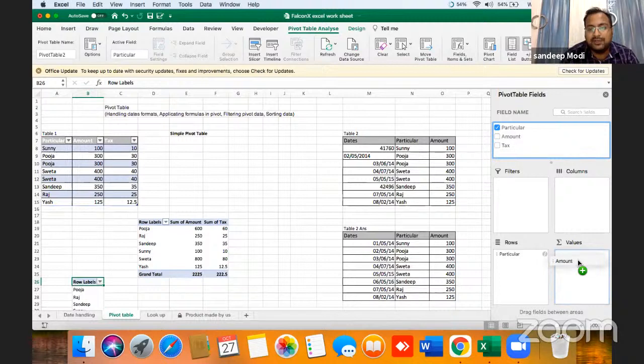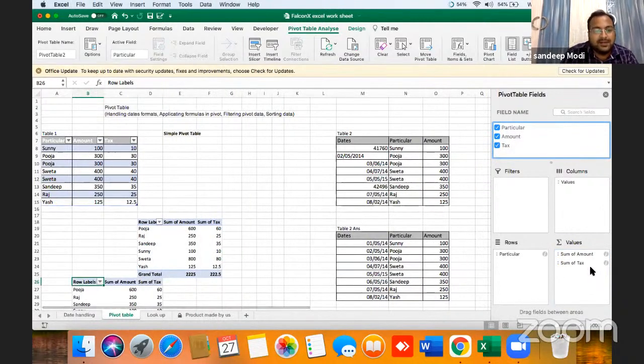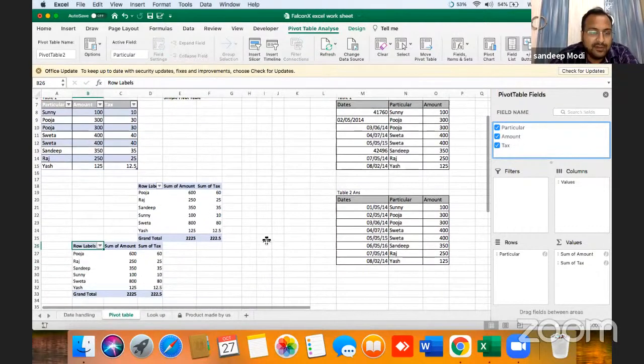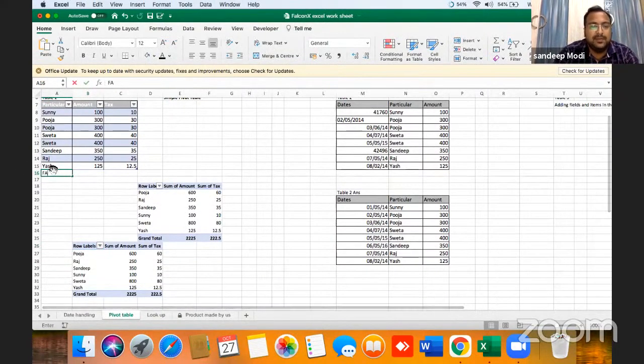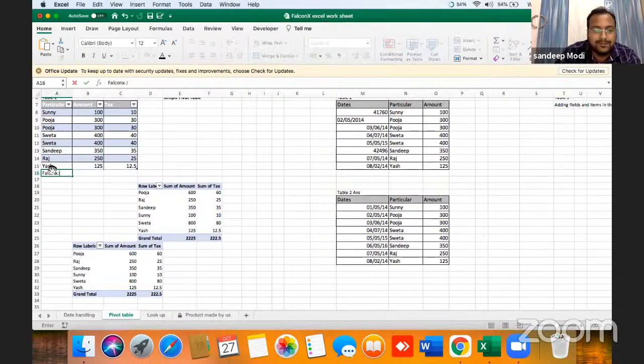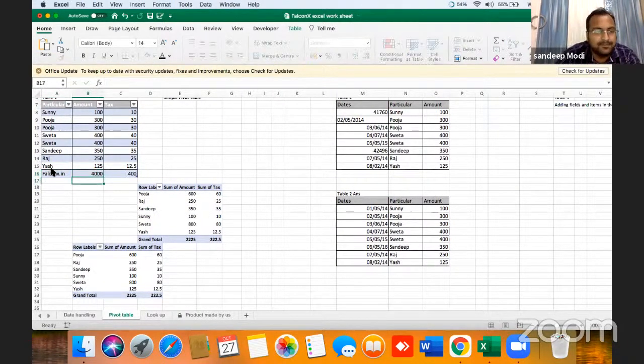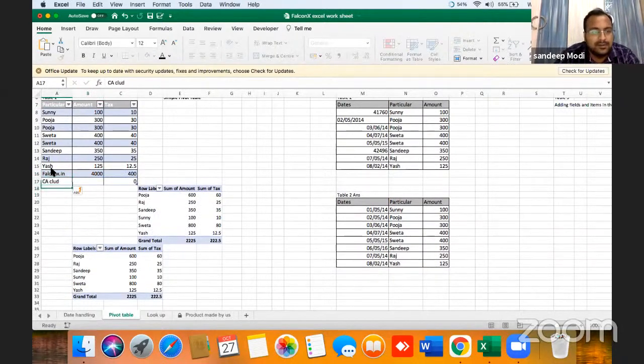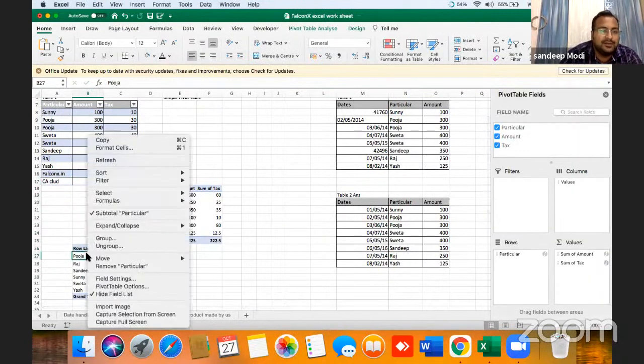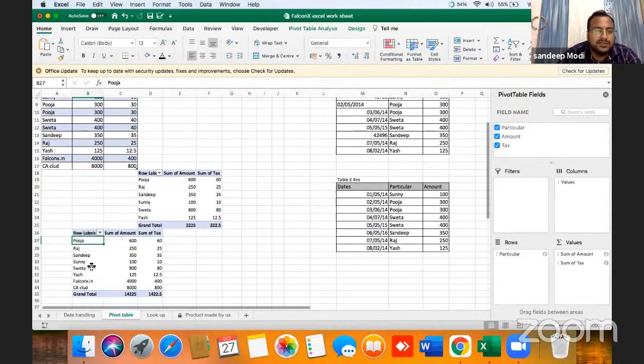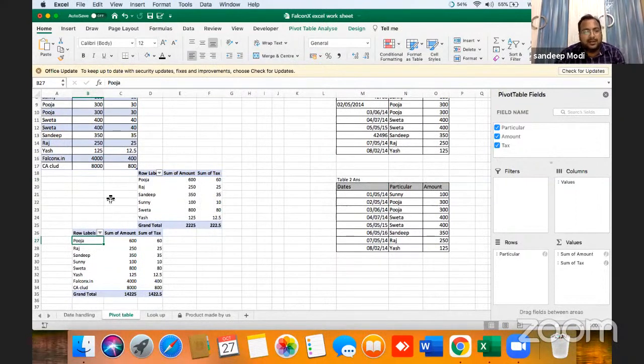And if you add something, everything will get auto updated in the pivot table. Let me show you. For example, now if I add my company name and CA Club, and just do a refresh, right click and refresh. It got added. So this is the benefit of putting raw data in an Excel table, so that you don't have to change the source data again and again if your data gets updated.